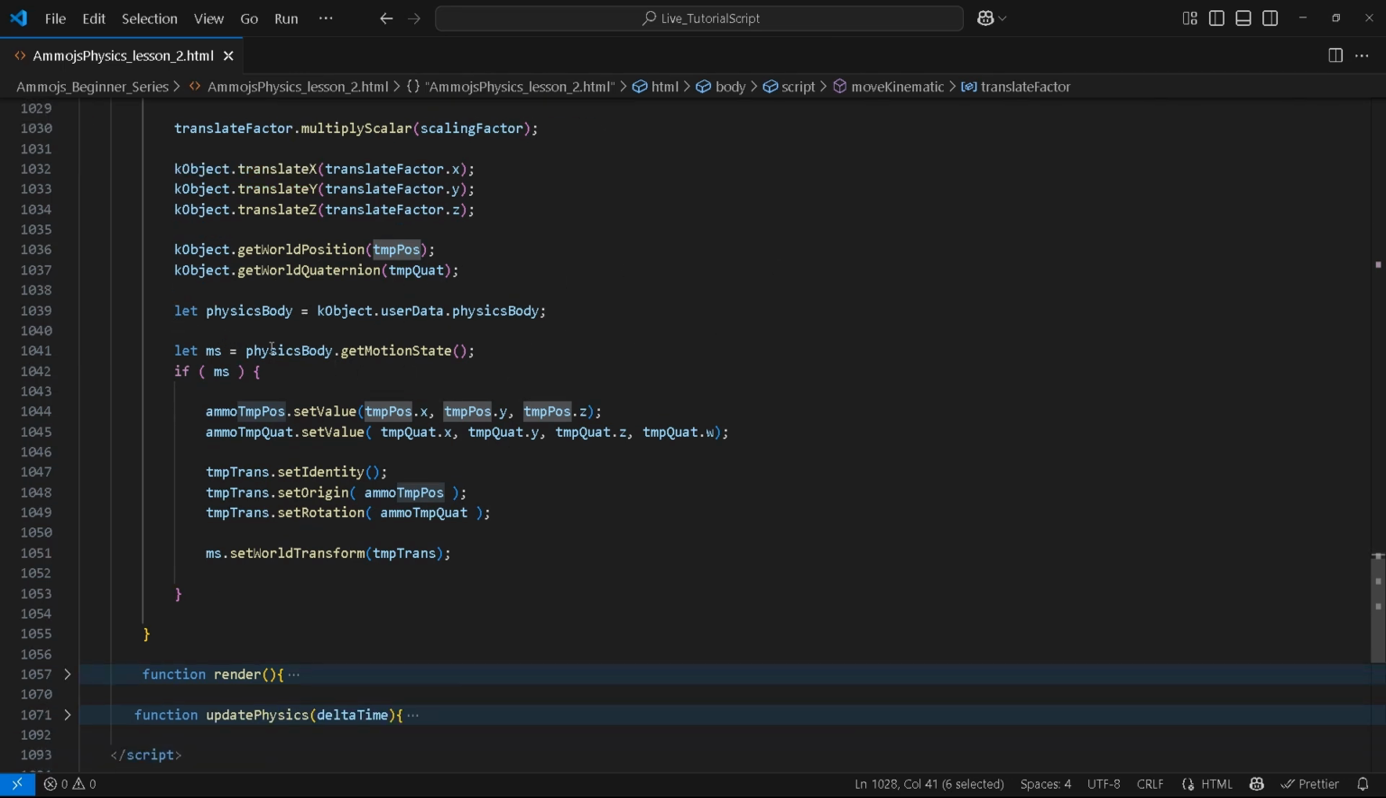Let physics body equal kObject.userData.physicsBody. Now this is the opposite to what we usually do in our update function, where we're updating the position of our meshes according to the position of the rigid body. Here we're doing the opposite. We're setting the position of the rigid body according to the position of our mesh.